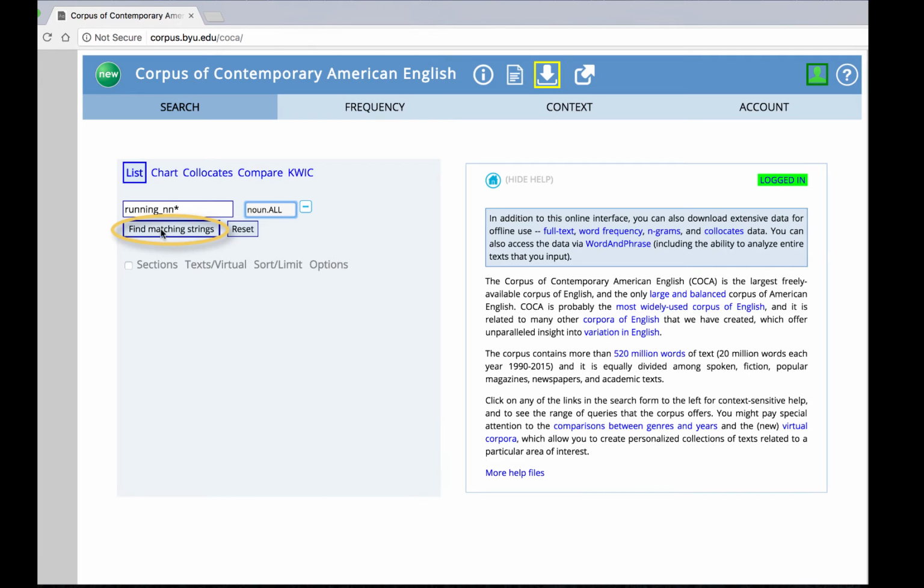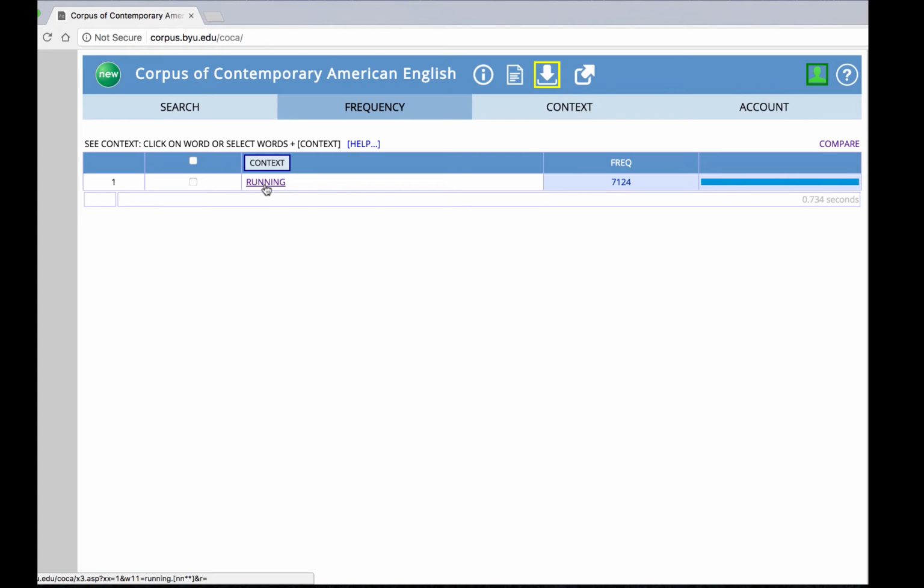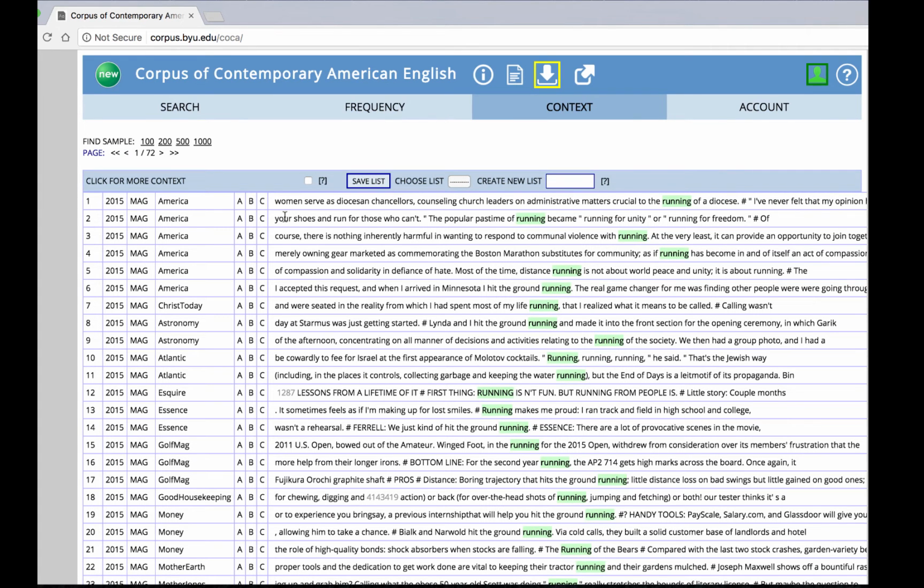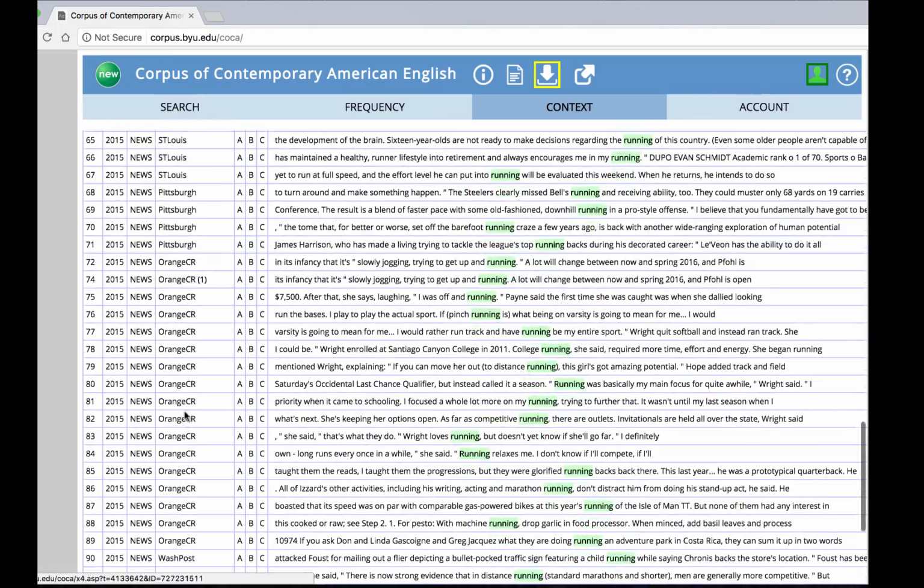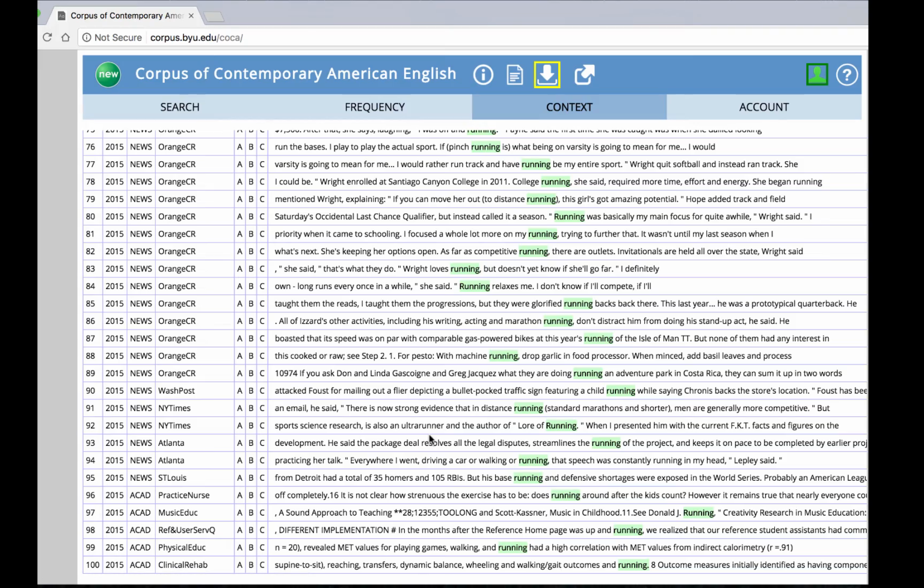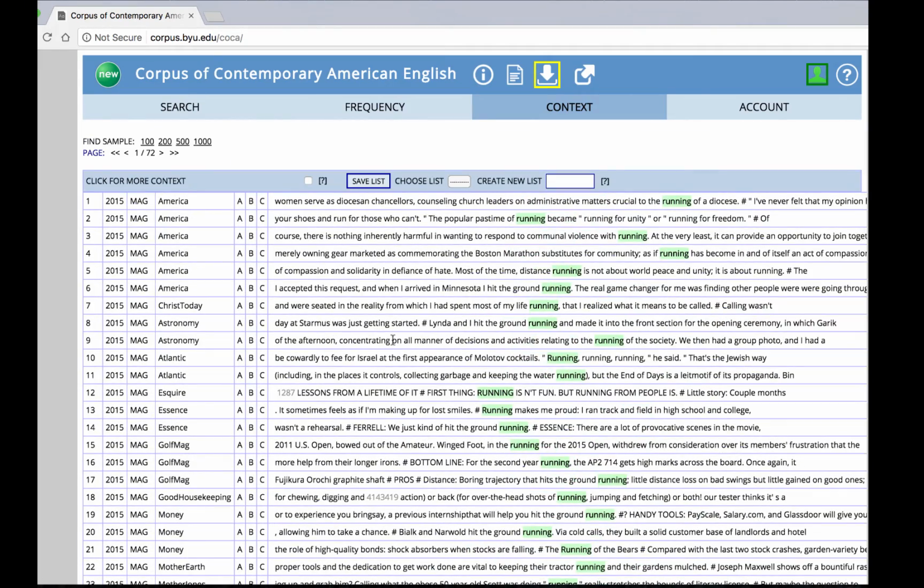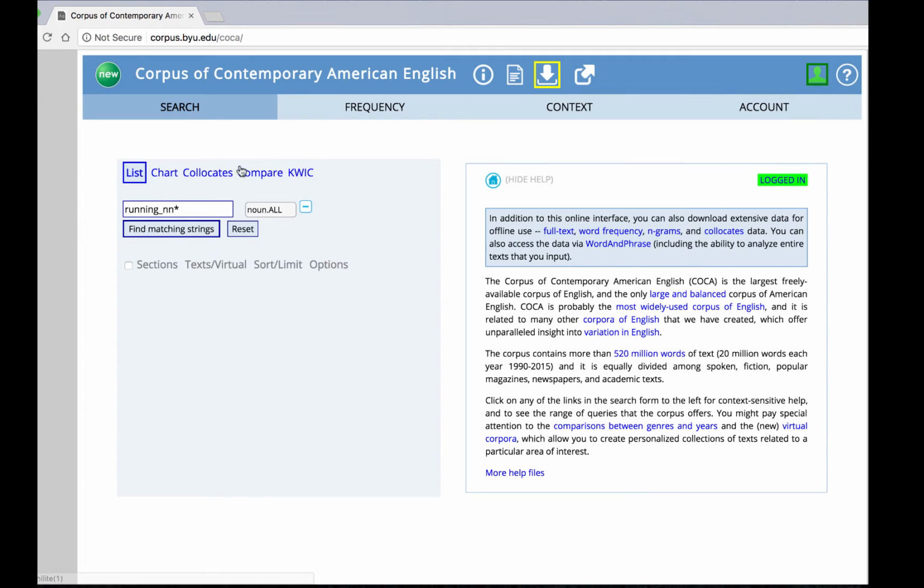Click on Find Matching Strings and click on Running. Here we can see all of the different ways it's being used as a noun in magazine, news, academic. And remember, you can narrow down your search to a genre or a subgenre. Let's go back to the Search tab and let's do the same thing, except we want to see it used as a verb this time.